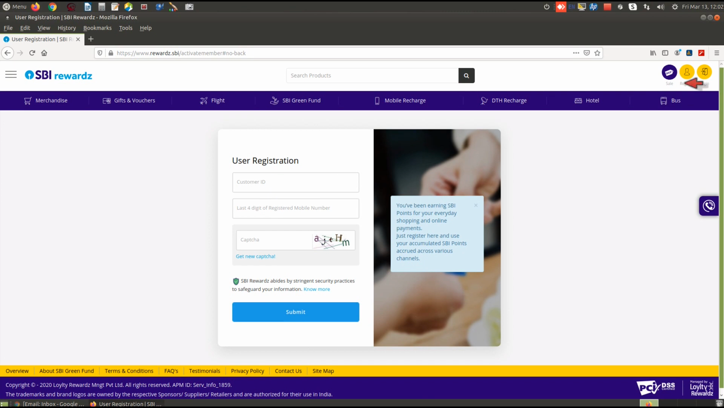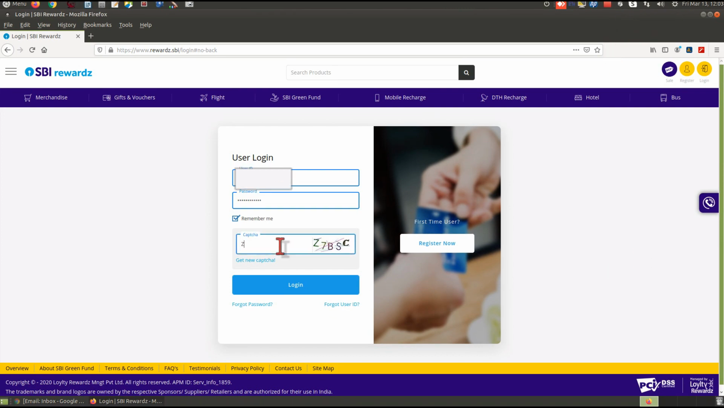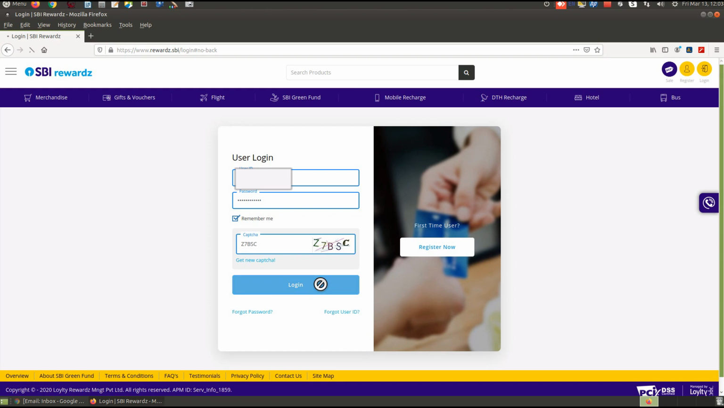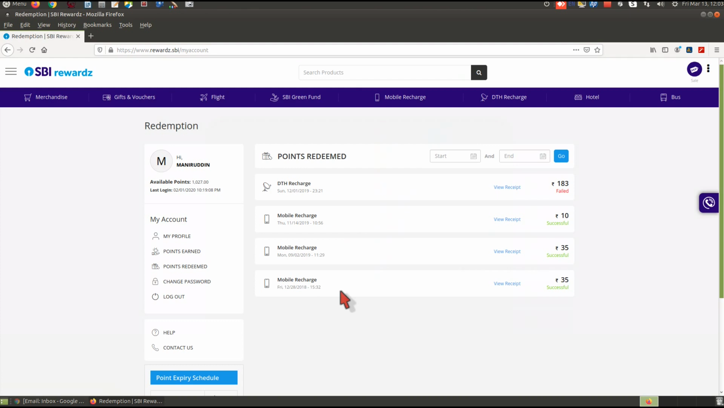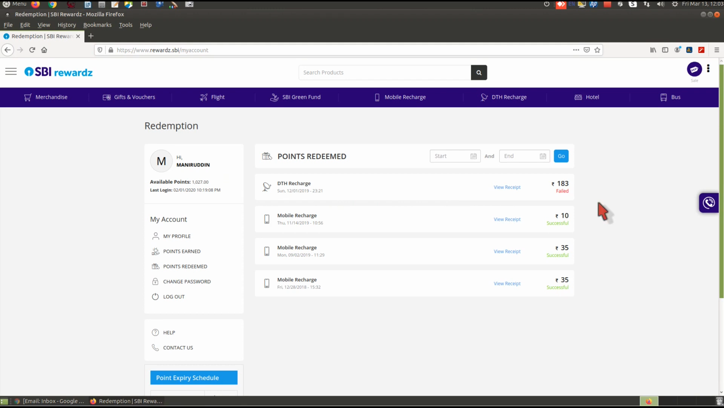After that your account will be created. Since I'm not going to create a new account, I already have an account, I'm just clicking on the login button and entering my user ID and password and captcha, and then I need to click on the login button. After that you will be able to see your details, dashboard, available points, and if you already have recharged, all these things are available on the dashboard.